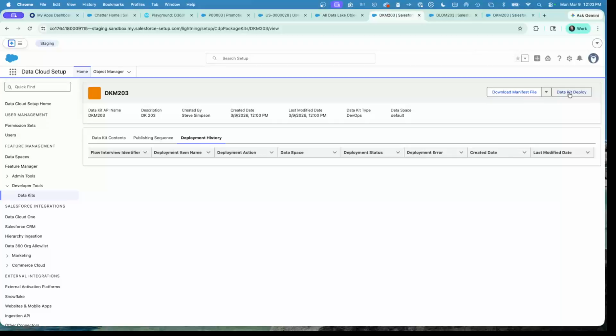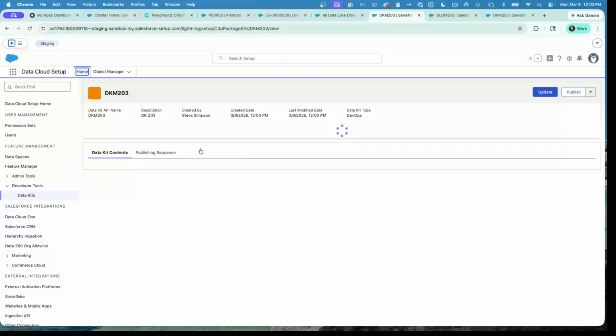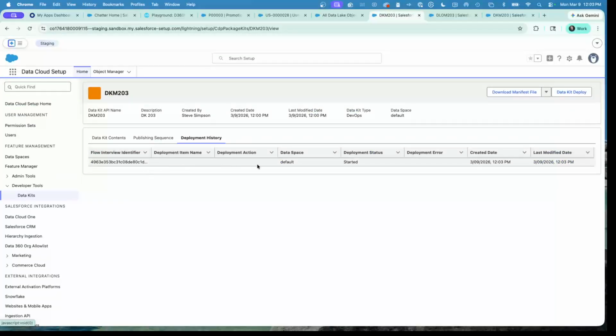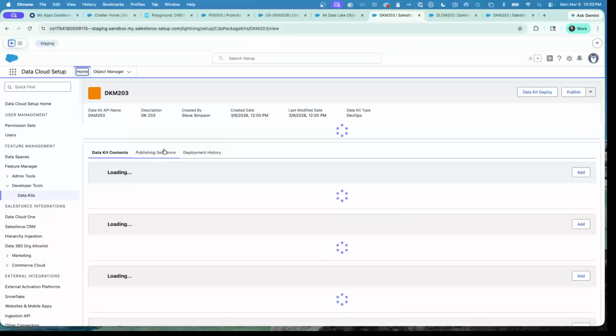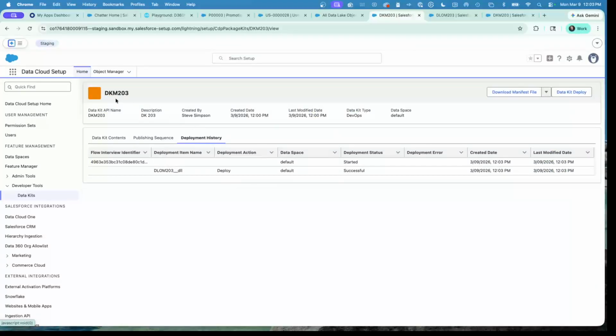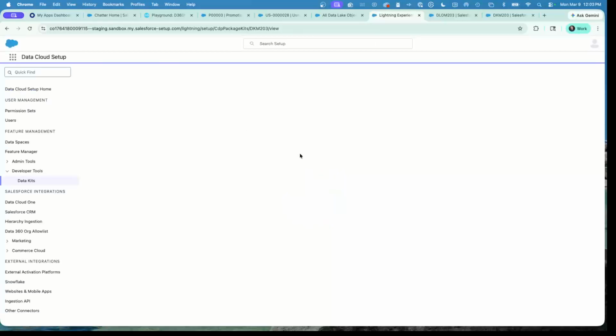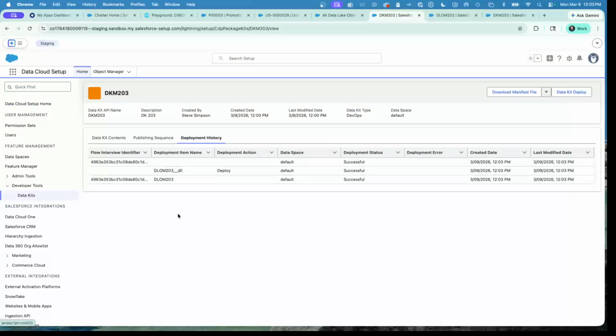I go to 203 Data Kit, and I press this button, Data Kit Deploy. This triggers a Salesforce flow, which will trigger the deployment, pretty much the unpackaging of the data kit into the environment. And so I'm going to refresh. You'll notice that you get the first entry to show you the flow has started. And then if the flow completes, you'll be getting an additional entry. So here I am. Let's do a refresh. You'll see that it's successful. And typically there should be one more message. There we go. So what we now have is a successful deployment of the data kit in staging.